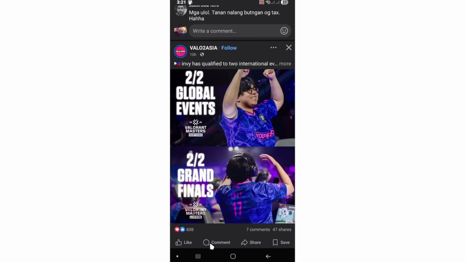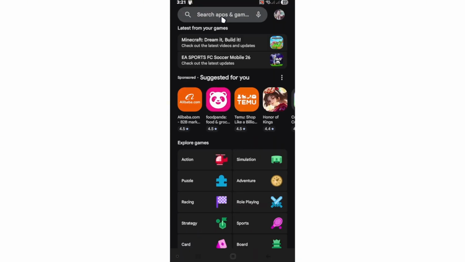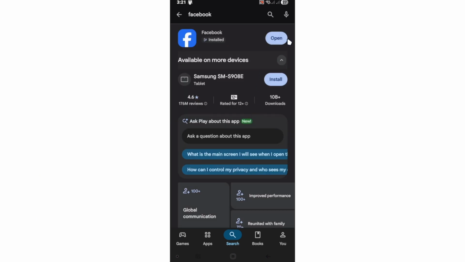All right, now if that still won't work, maybe the app needs an update. Go over to your Play Store or App Store and just find Facebook, just like so. Tap on update if there's an update button. And once done, open it up and you should be good to go.